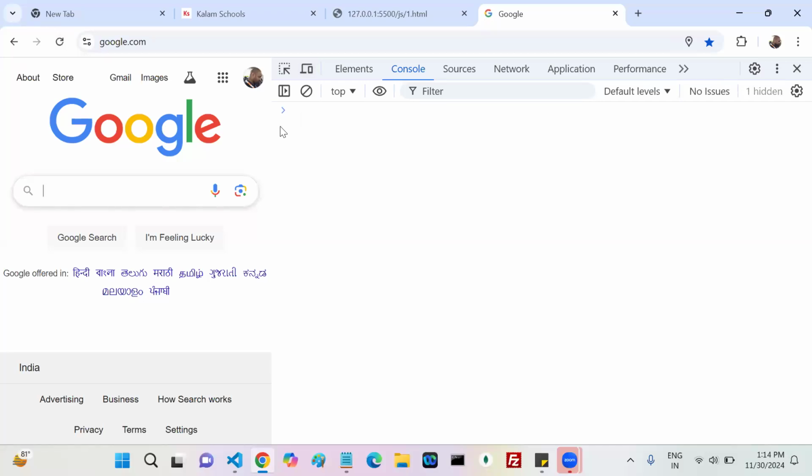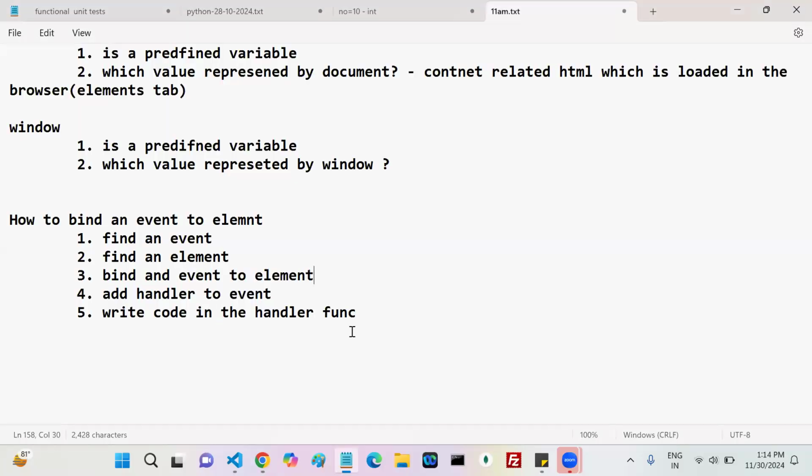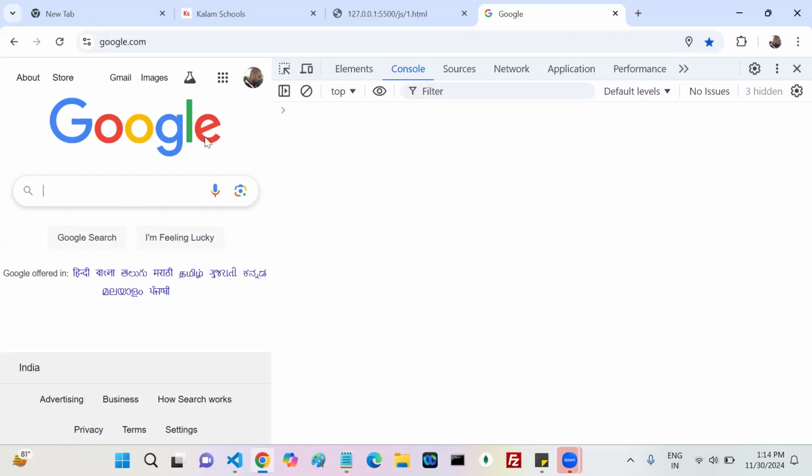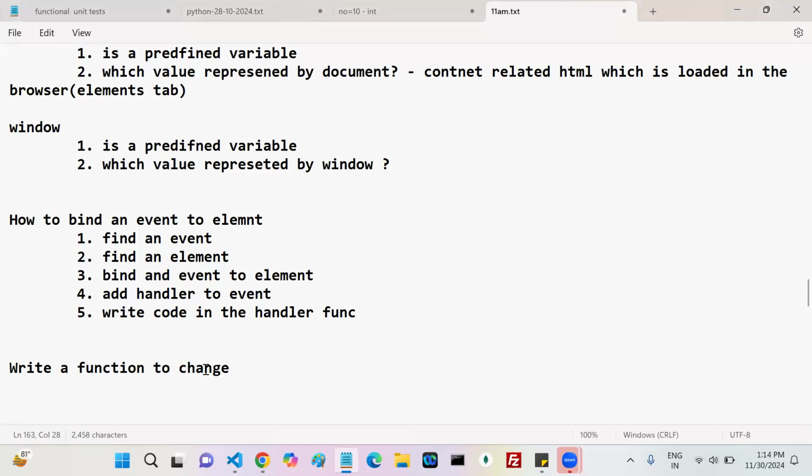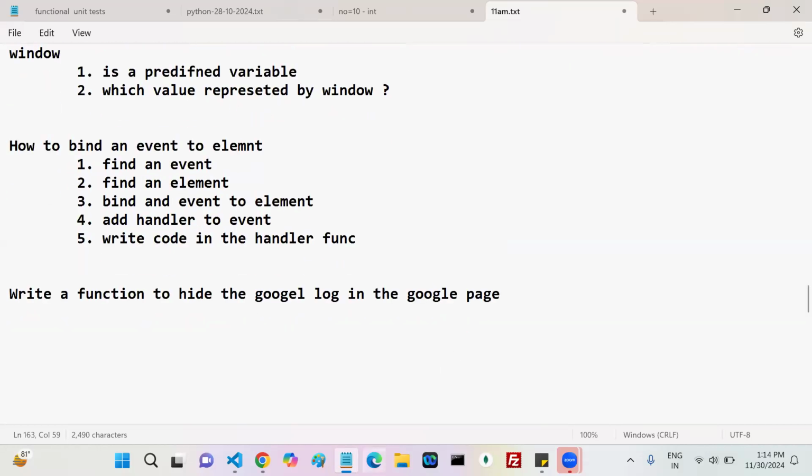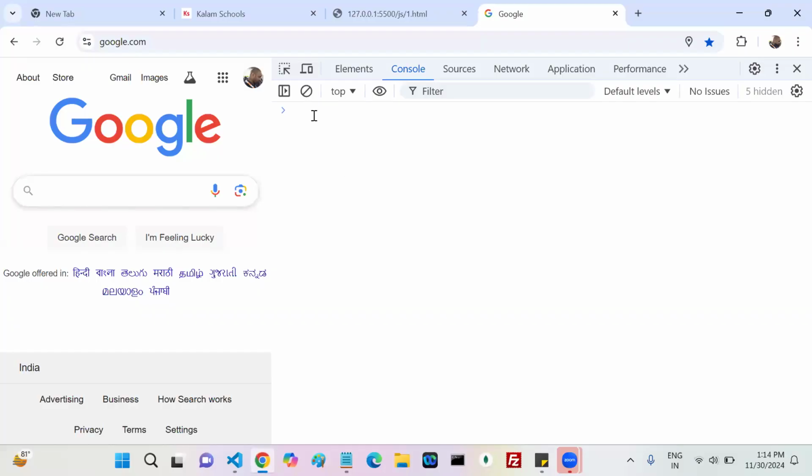Write a function. See, listen. Write a function to change my Google image with your name. Otherwise, first hide the Google logo in google.com, in the Google page. That is the question. Okay? Write a function.